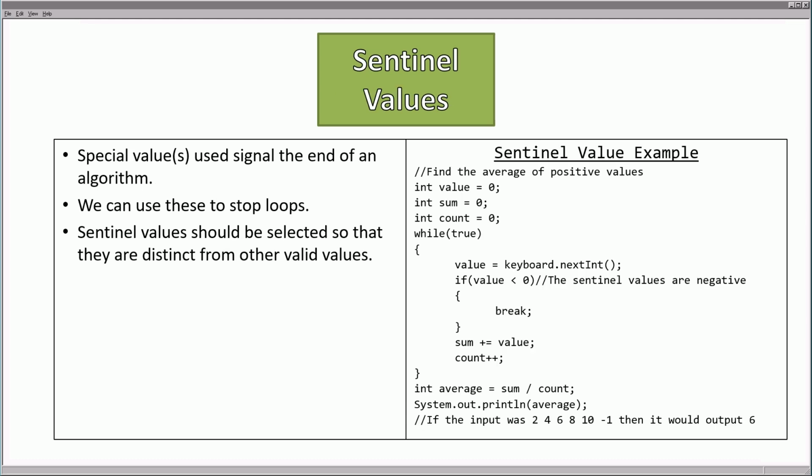And finally, there's a very special concept that we use a lot in programming called sentinel values. Sentinel values are very special kinds of values that are used to signal the end of an algorithm. Now, in reference to this, we can use sentinel values to stop a loop. The main concept of a sentinel value is they should be selected so that they are distinct from all other valid values. To explore this idea, let's take a look at this example.